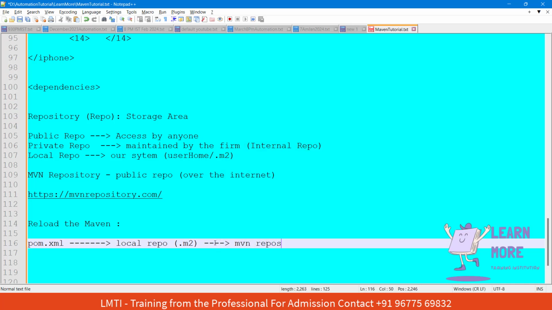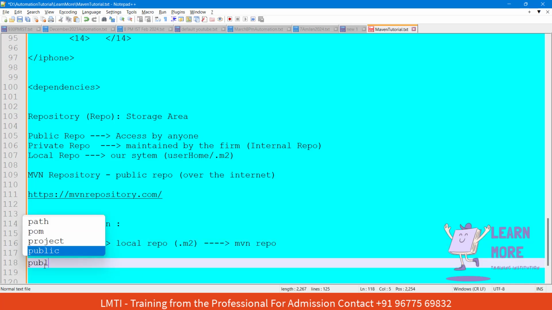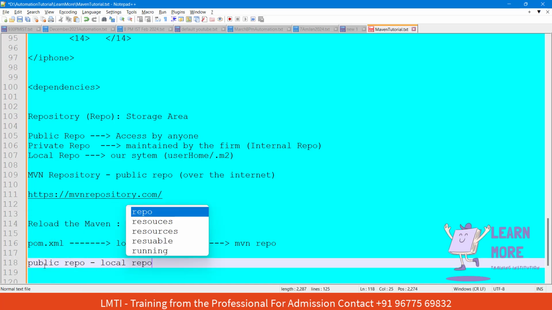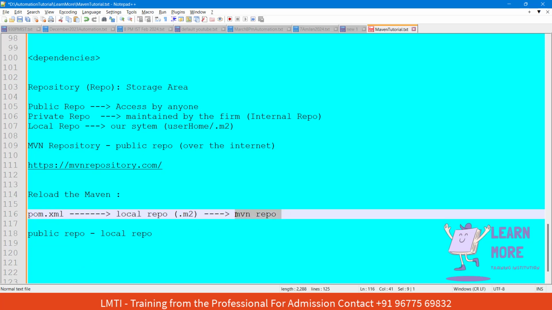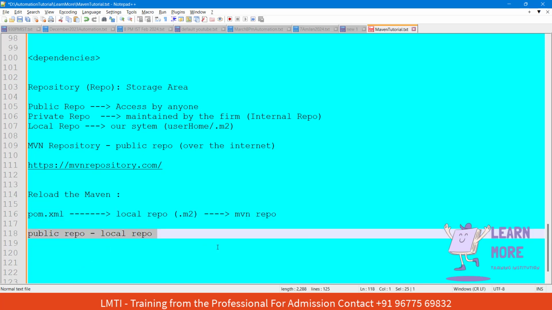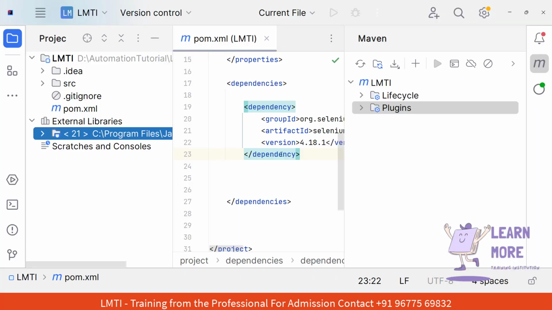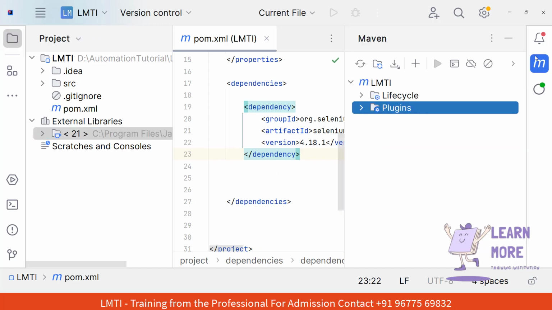As it is a public repo, all the jar files will be downloaded from the public repo to the local repo. So whenever we do the reload, it will initially scan the local repo, and if the jar is not available, it will download it from the public repo to the local repo. How do we do this Maven reload? Navigate to IntelliJ and click on this M section, and here you can see the reload button.